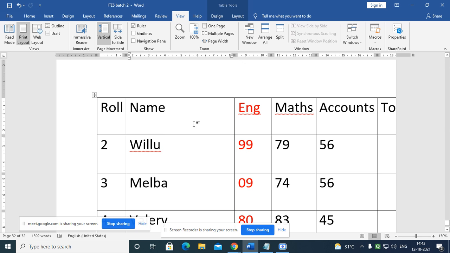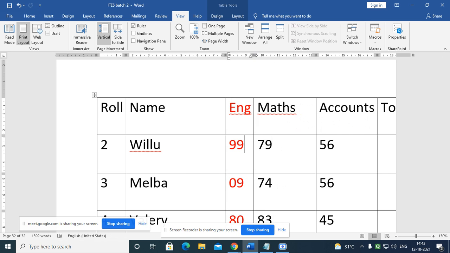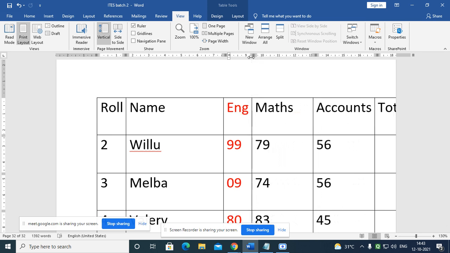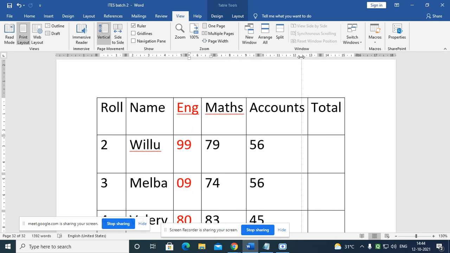Fine. So to adjust the column width of any column, you should go here. See here, this line. Now the column name is English. I want to adjust the column width. So you can always go to this line. Here you can adjust in this way, or you can go here. On the ruler, there are points you can adjust using this. In this way.